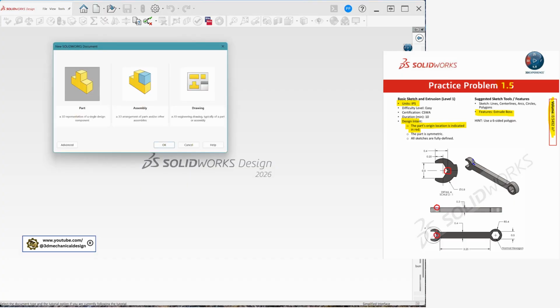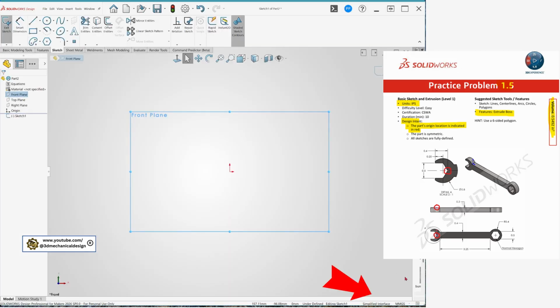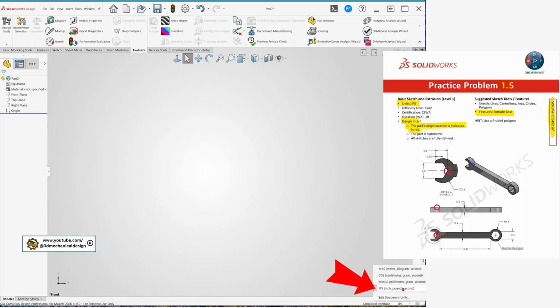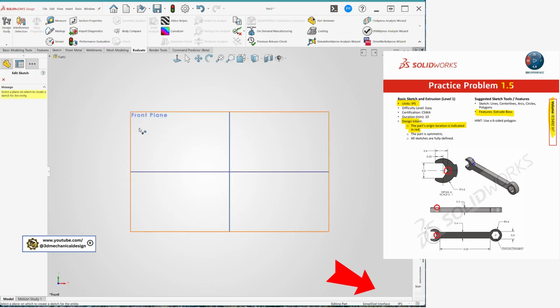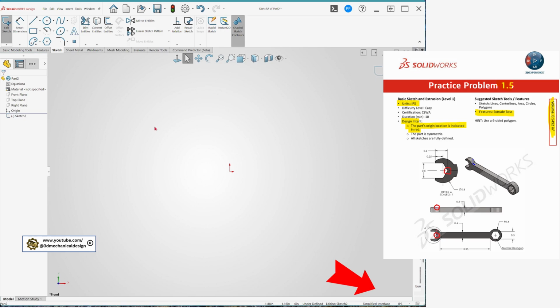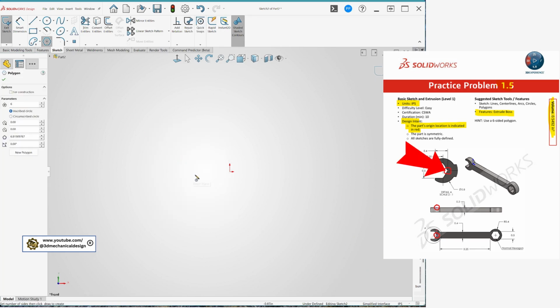Open a new part. In the lower right corner, set the units to IPS. Then start a sketch on the front plane. Use the hexagon tool and place it anywhere.